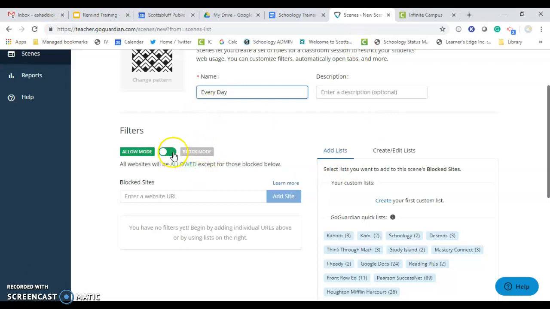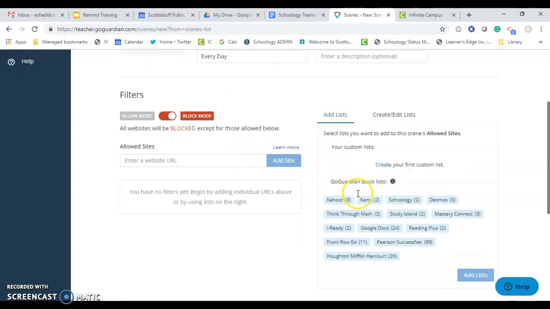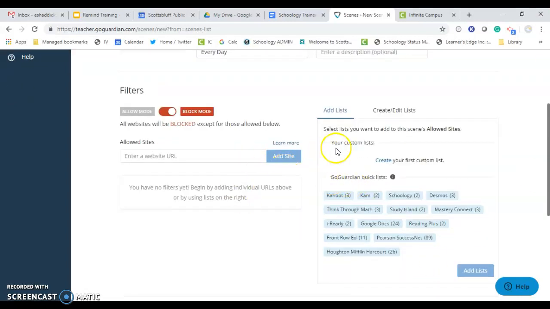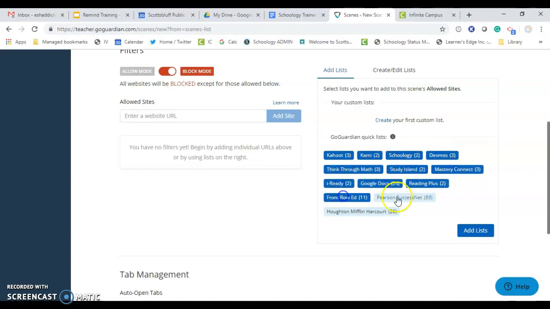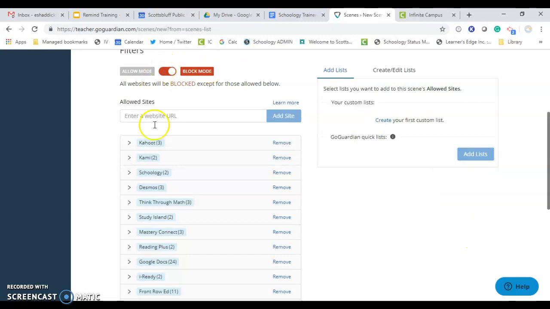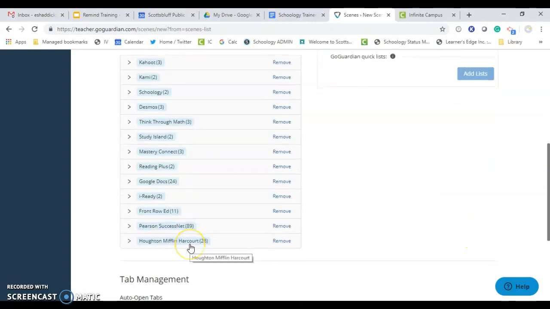All scenes at BMS are going to be run in block mode. That means all websites are blocked except for the websites you allow. So our tech guys have already created a list of some websites that you can add. I would add all of these at this point. So students will be allowed to go to these websites.